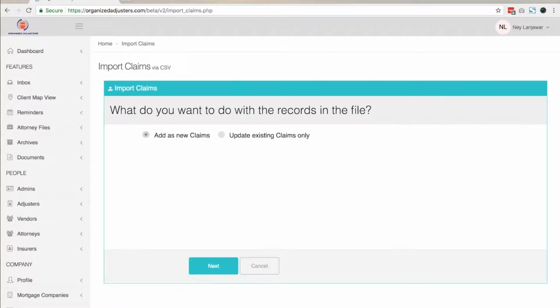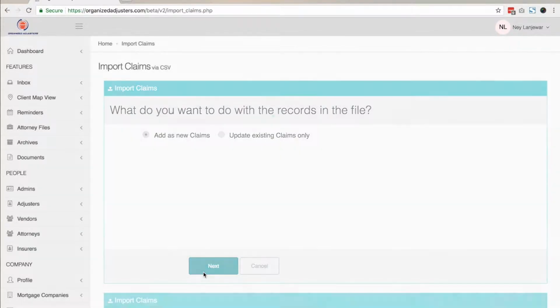Click Next. Now it asks, what do you want to do with the records in this file? You may want to add all the rows as new claims, or you may want to update the existing claims. Let's choose the Add as New Claims option and click Next.